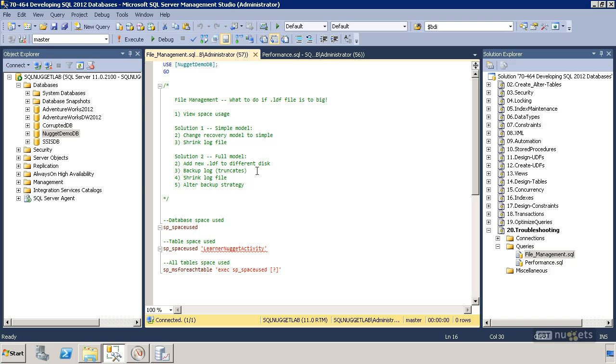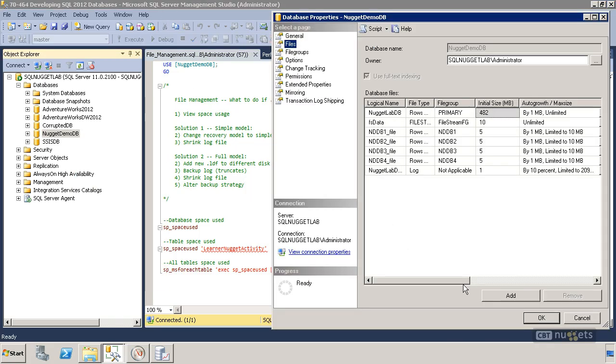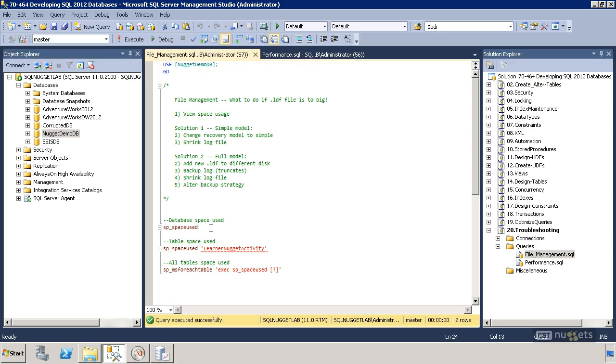Then we could shrink that initial log file, get it back down to a manageable size, and then alter our backup strategy to start doing transaction log backups. That would be another way to recover from a large log file where we would want to stay in the full model. And you can easily add new files. Just go into properties here, go into files, add a new file. Oops, not two new files, one new file. Make it a log file, put it on a different disk, and there you go. You're on your way.